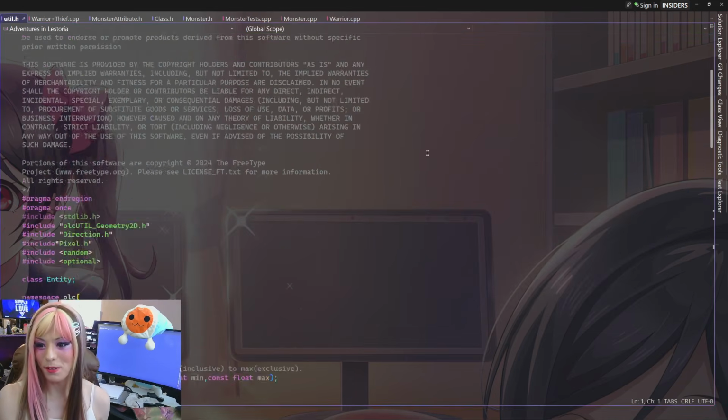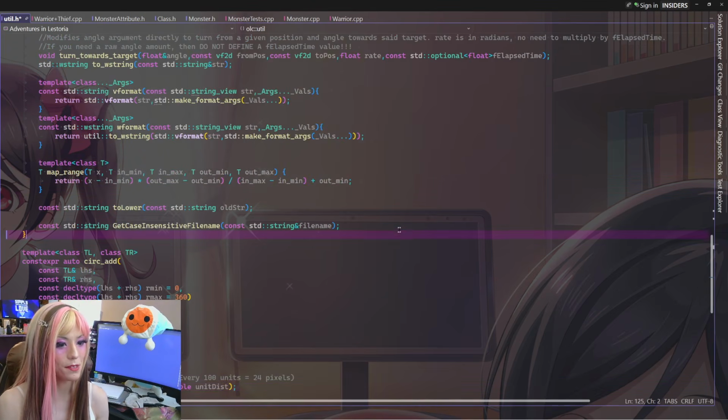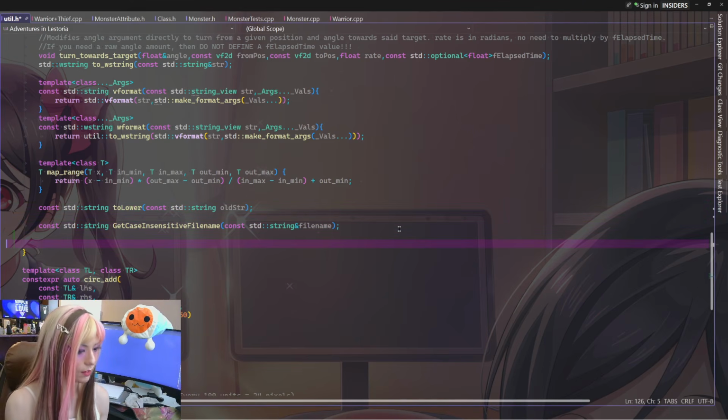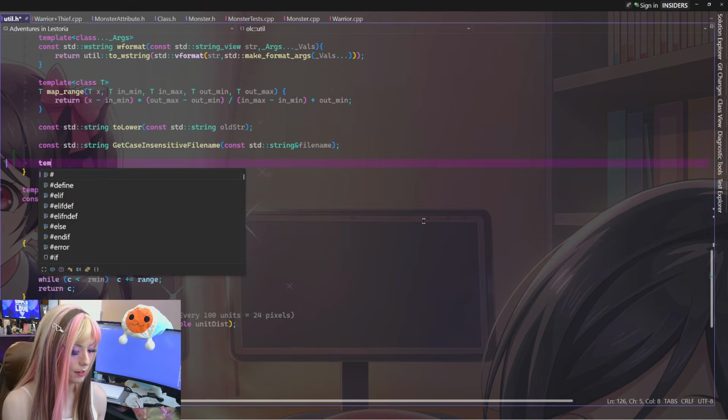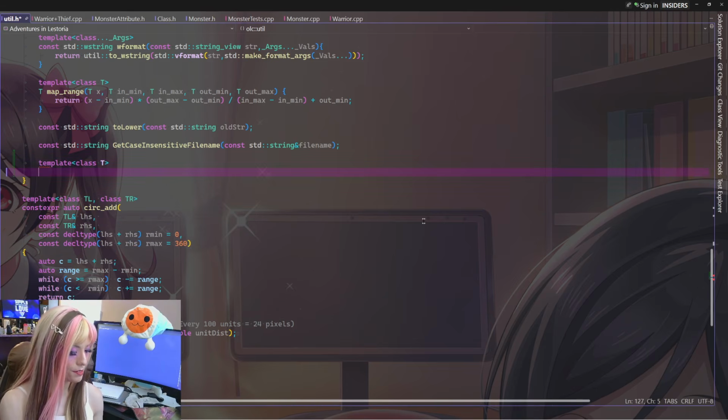And I don't know if this is possible, by the way. We're just going to try it and see what happens, right? So in here, we're just going to go with what we've always done. I'm going to put it under the util namespace. We're going to make a new template function. So template class T. And we're going to try to return a Boolean.